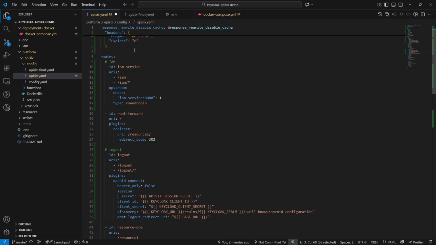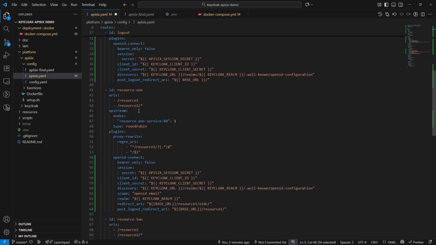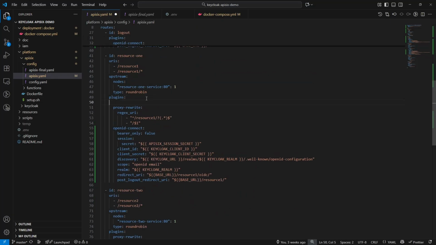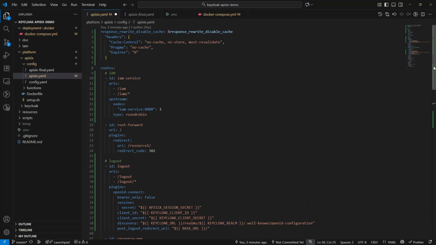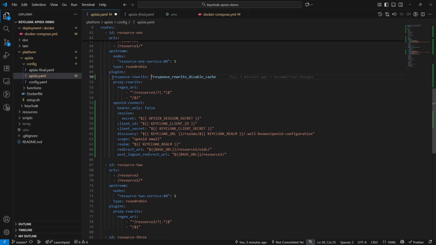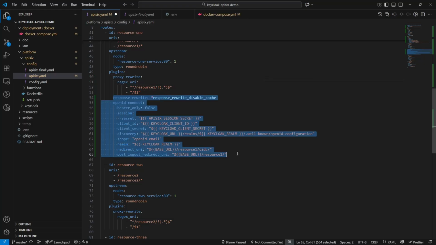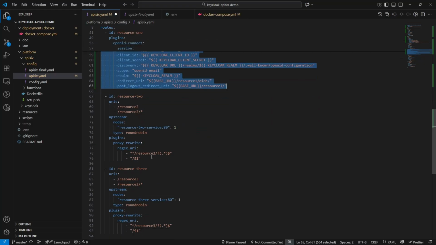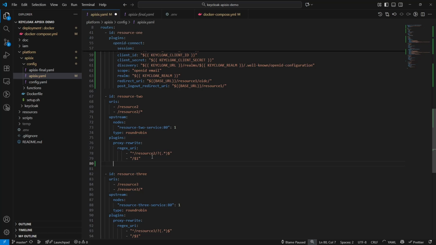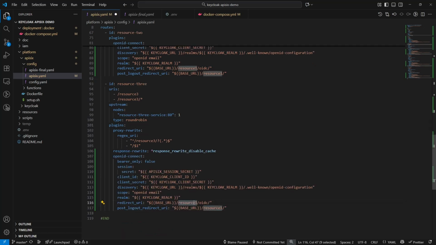And with this, we will use a plugin for our resource 1 route, which is called the response rewrite plugin. And we use the definition we did at the top. I do this here because then we can also use it with the other routes. So I can just copy this, and by the way, let's also copy the OpenID Connect part. First of all, let's move this down here, copy this whole block and put it also to resource 2 and resource 3. Quickly change the path here.